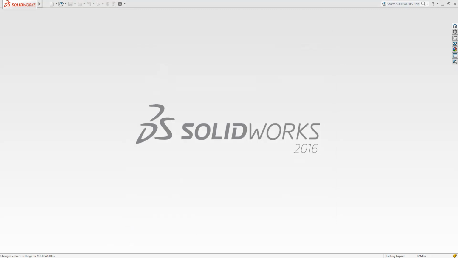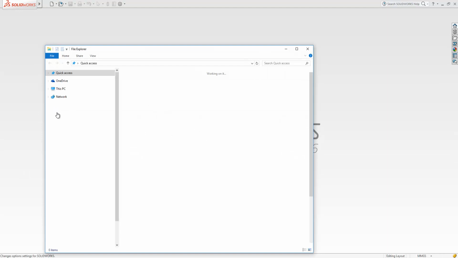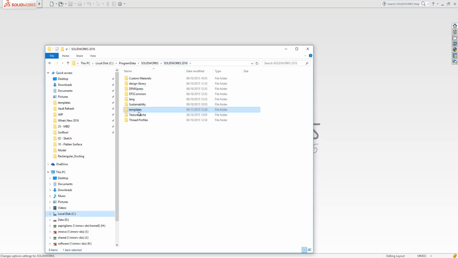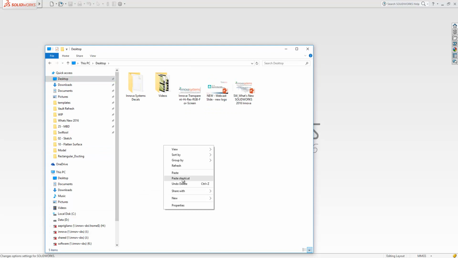If I browse to that templates folder, I've just created a shortcut for it here. What we'll do is we'll just go ahead and copy that templates folder to our desktop. And I'll rename that folder templates video.